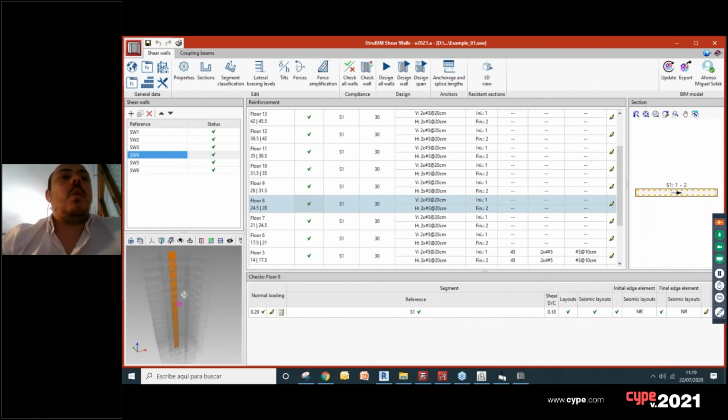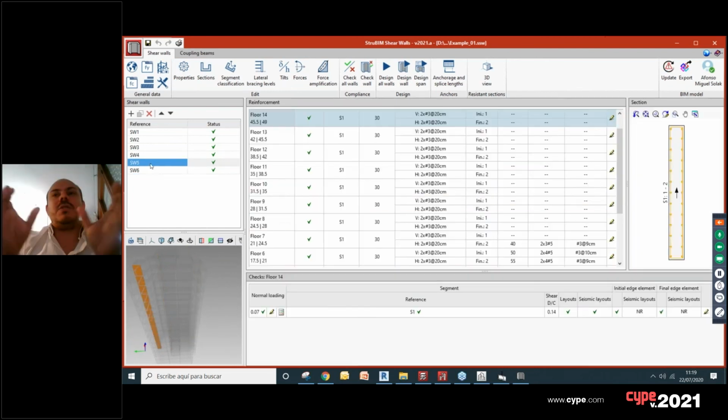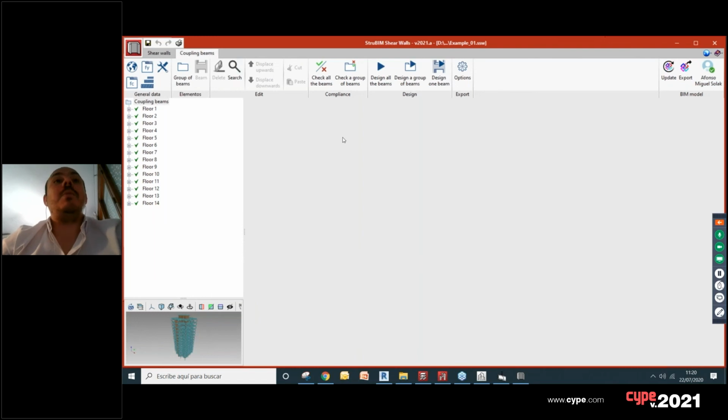What it means: when we create a wall, especially when they are close, so if we have two walls, we have to create a special beam to link one wall to another one. So that must be a very rigid beam. We must create a beam with a big section, and this beam has a different kind of reinforcement. So these beams are called coupling beams, and this is the new feature that we have in CYPE 2021.